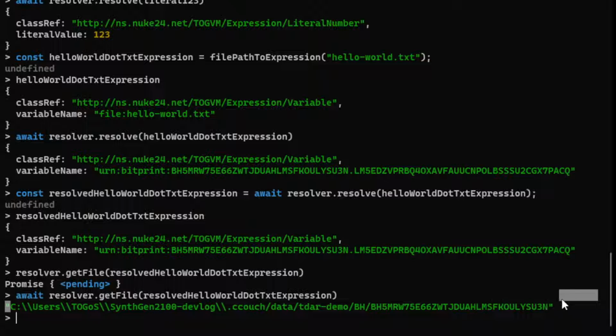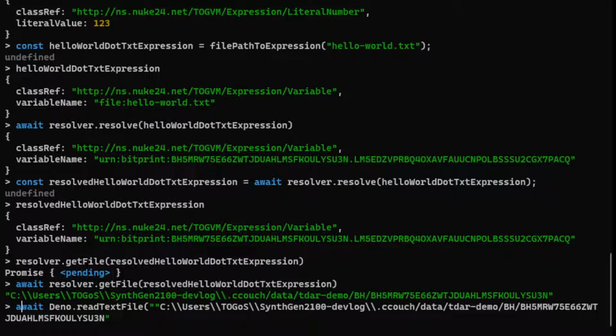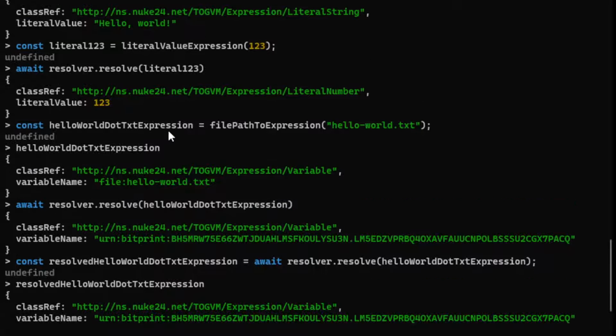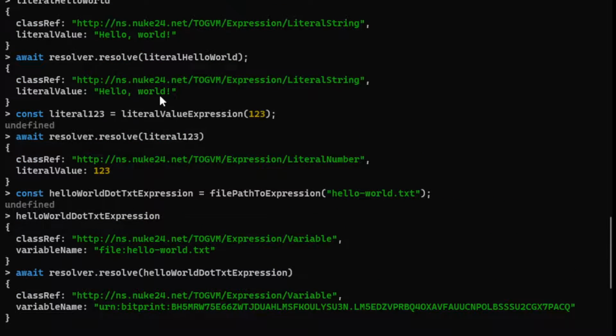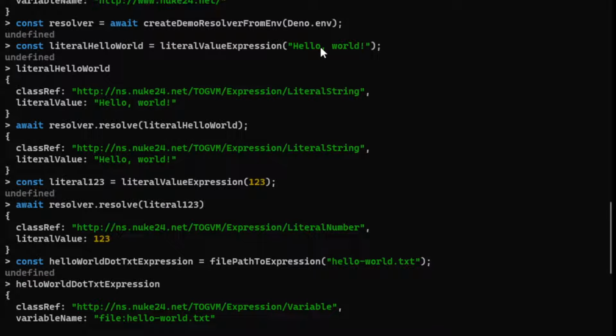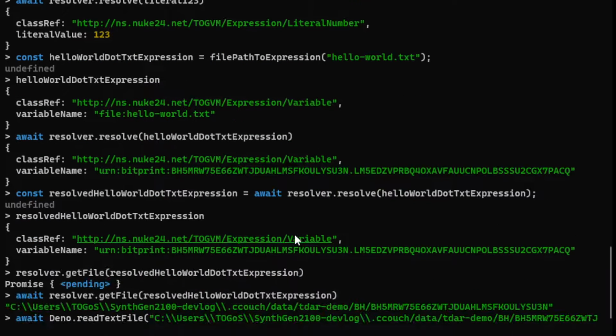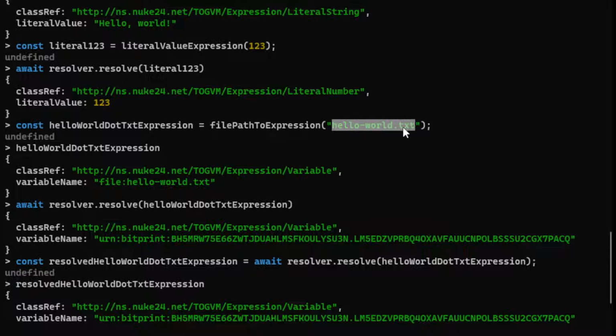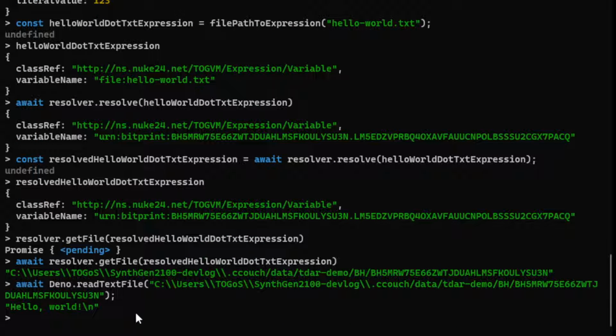You could say await Deno.readTextFile. So there's just a Deno function here. It's not going through any of my stuff. This just shows that, yep, the content of the file is indeed hello world, which we originally told it up here. Came an expression, got resolved, got put in a file. Actually, no, in this case, I wrote this file ahead of time, but same difference.